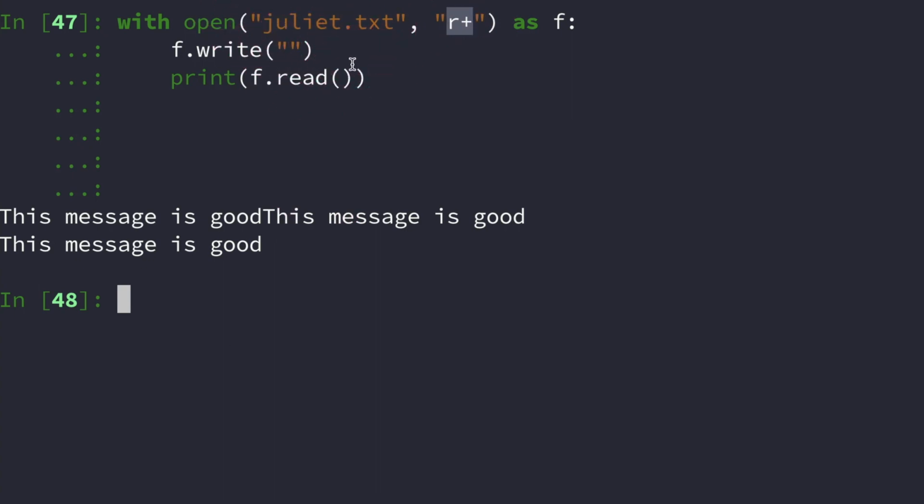And in my experience, usually when you open the file, you open it for one specific function. You either want to read from it or to write to it. So that's how you open a file for reading and writing in Python.